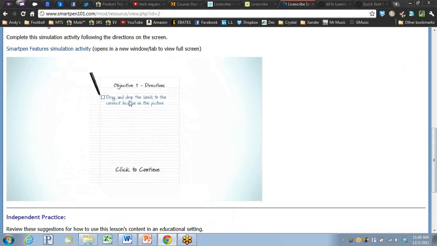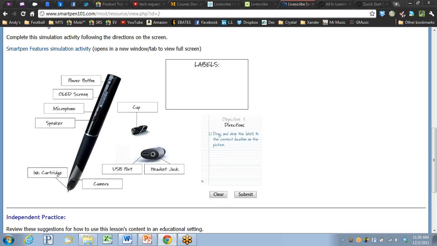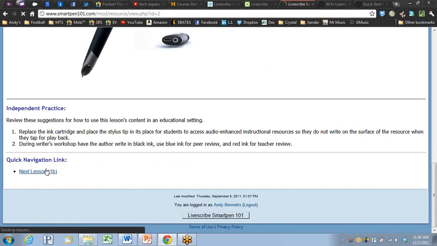This is click to continue. Drag and drop the labels to the correct location on the picture. Okay, very interactive. I think this is a great way to do it because it really does force you to learn a lot about the pen. There's the USB port. It's actually there. This one. Okay, so that's how it clicks you through and walks you through this. Oops. And go to the next lesson.